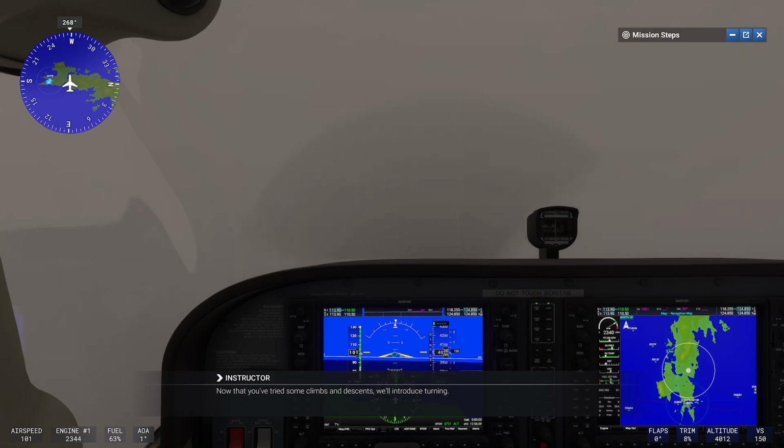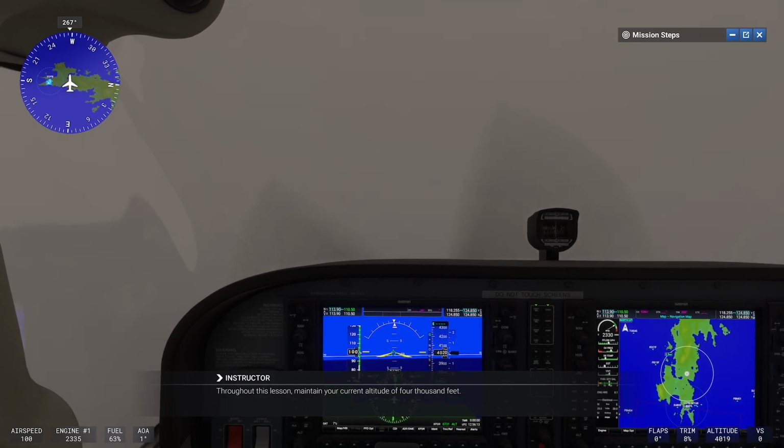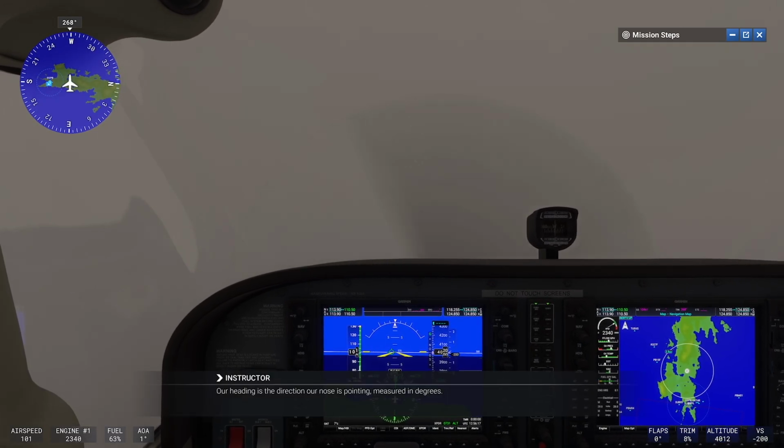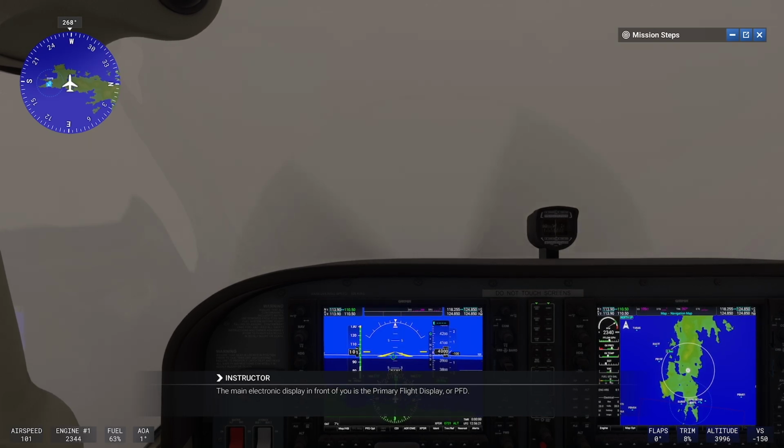Alongside some climbs and descents, we'll introduce turning. Throughout this lesson, maintain your current altitude of 4,000 feet. Our heading is the direction our nose is pointing, measured in degrees. The main electronic display in front of you is the primary flight display, or PFD.